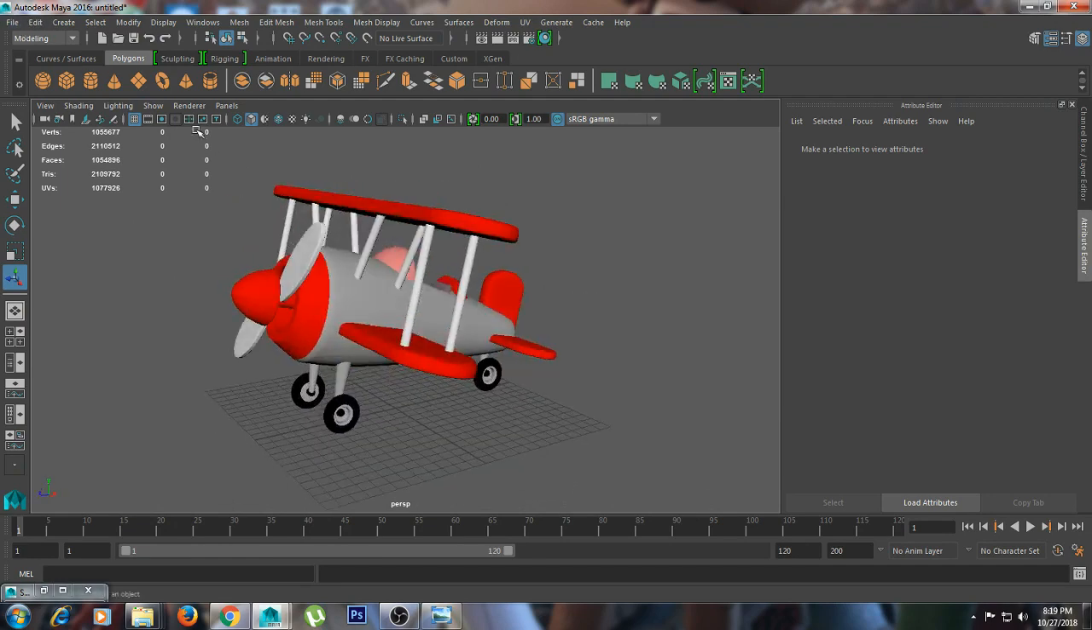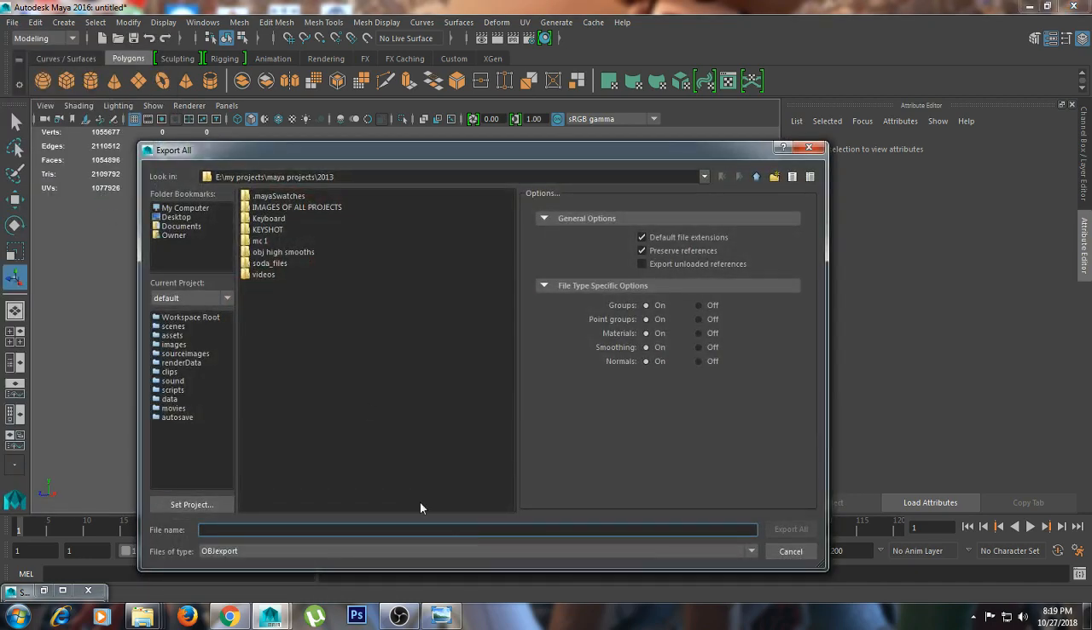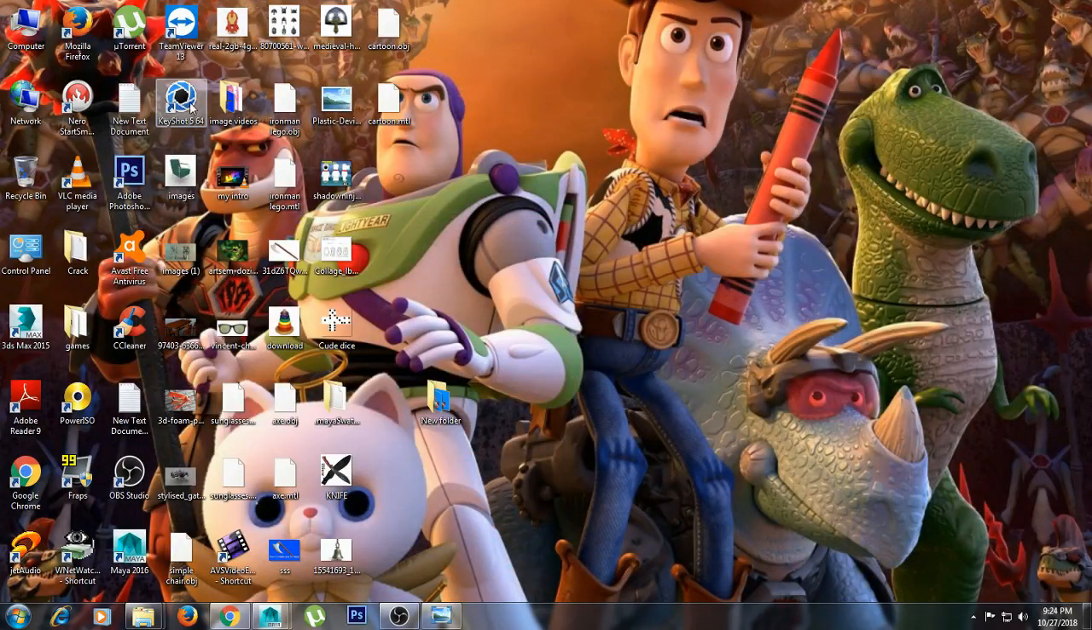Okay, now I'm going to export this. I'm going to save this first. I'm going to export all to the desktop. I'm going to rename it cartoon. Okay, export all. And now I'm going to open KeyShot.